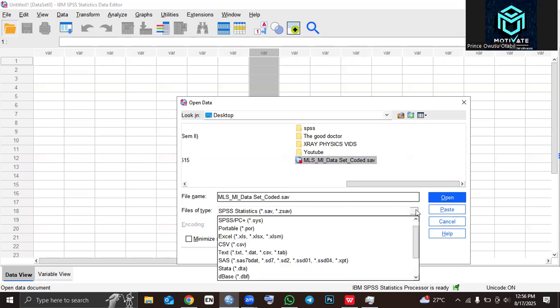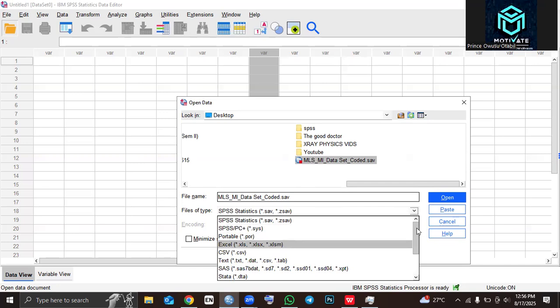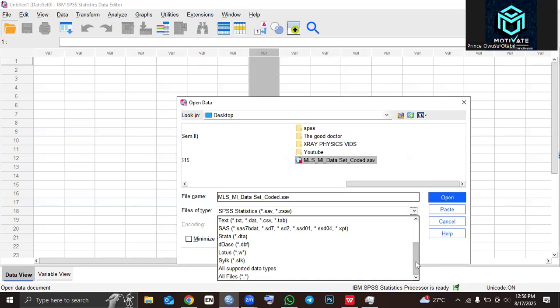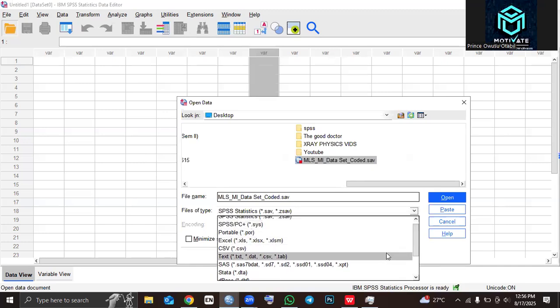But in case you don't have an SPSS file you want to import, there are other files you can import. So we have Excel here, mostly for your exams, they'll be giving you an Excel file. So you can choose this, and then it will filter all the Excel files for you to import.